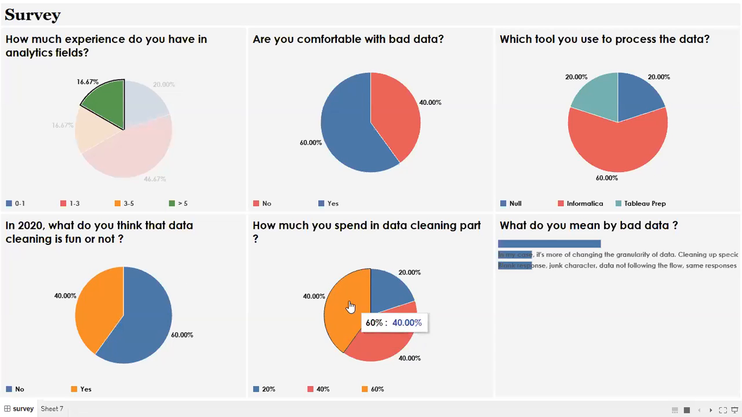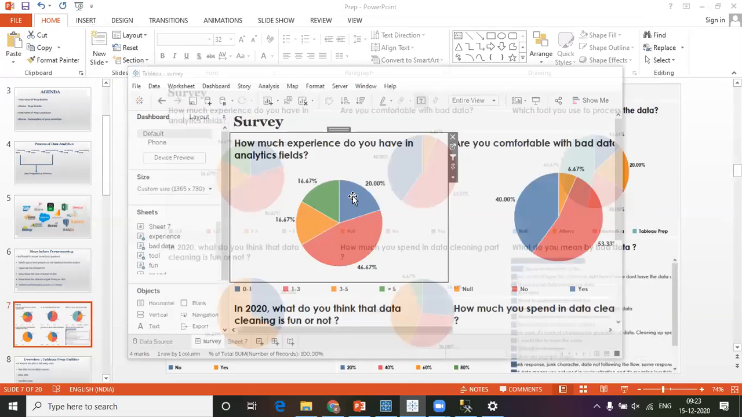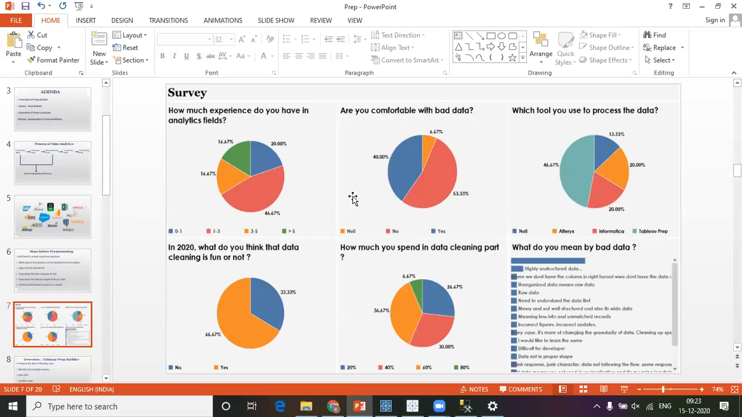They are also spending their time like this: 60% of them spend their time cleaning the data, and 40% say they spend 60% of their time cleaning the data. In that case they mention blank responses, junk characters, and data not following the flow. So this is the case. This is a survey which I have taken to understand what data cleaning is, how people react to bad data, and which tools they are using.